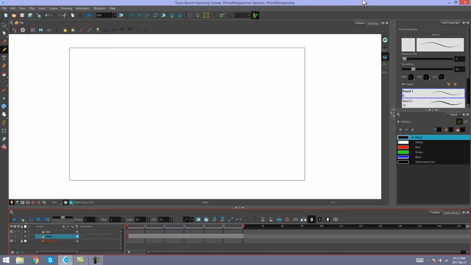I'm here to show you how to use the perspective guides in Toon Boom Harmony Premium. In this video, I'm specifically going to be showing you how to use the grid and one-point perspective guides.